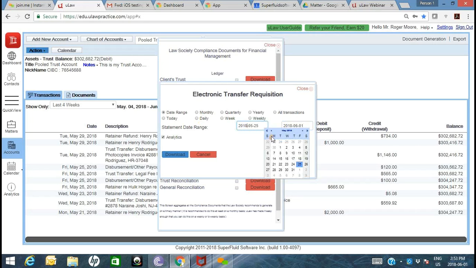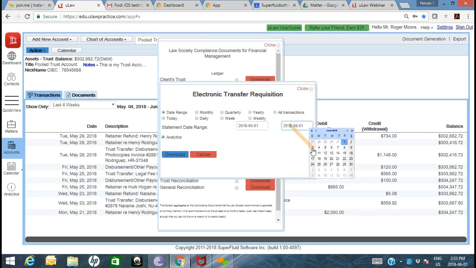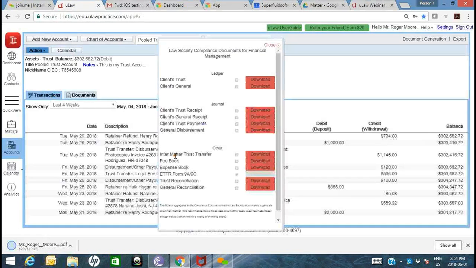So if you wanted to say, all right, for the month of May, whether this is for audit purposes or just you being a due diligent, Law Society compliant legal professional, we call it. So if this is just being you and wanting to do it, you can actually generate for the whole month of May all the transfers that you did electronically from a trust account to a general account. And again, this is specific to the province of Ontario.